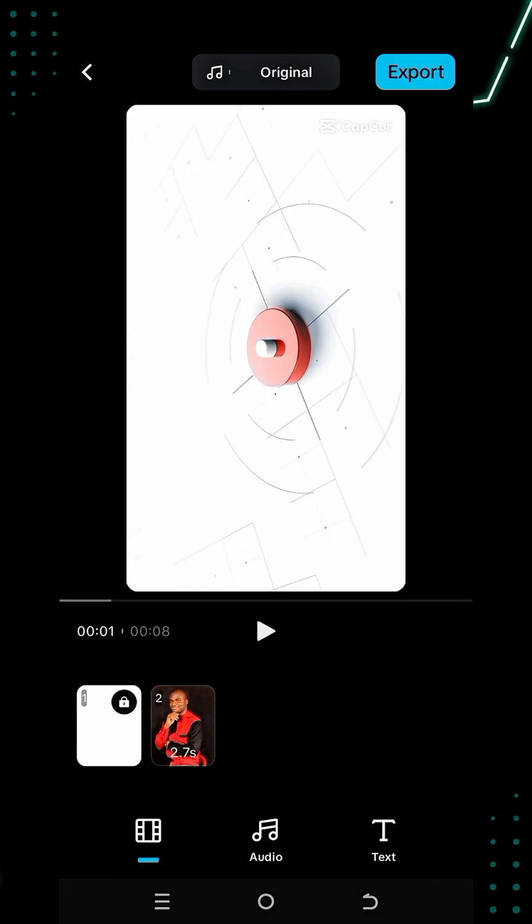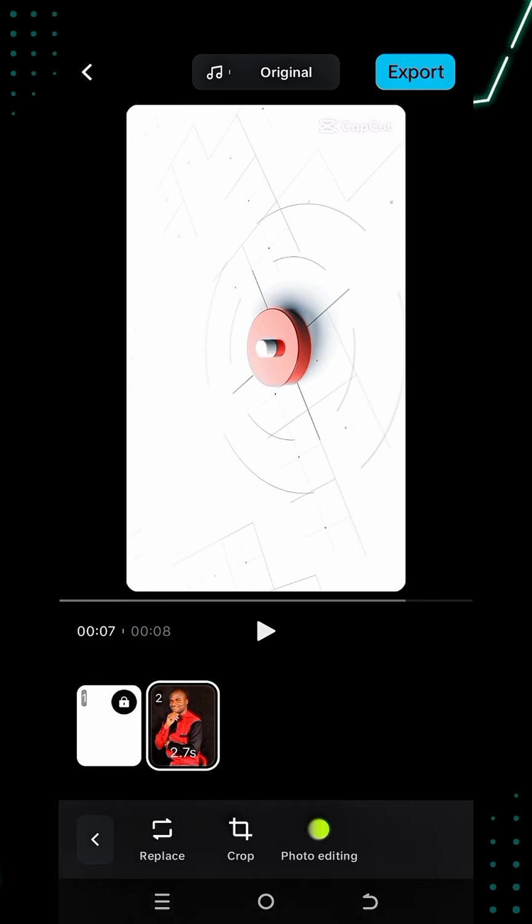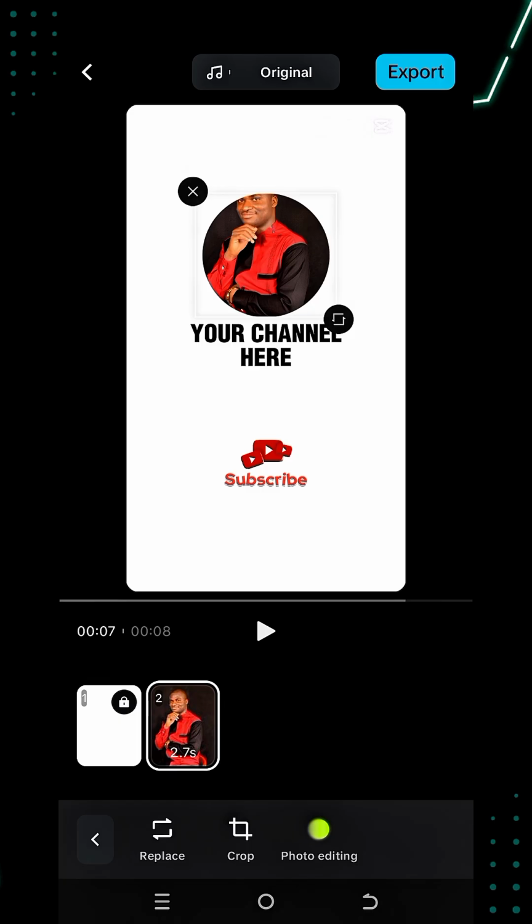The first one here that has a lock icon means I cannot edit it. So the only thing I can edit is the second one, which is where I have my image. So I'm going to click on this second one where I have my image. Then I have 3 options at the bottom: I have replace, I have crop, and then I have photo edit.